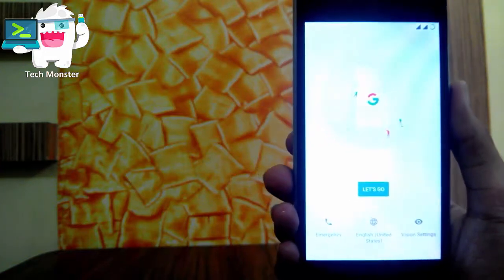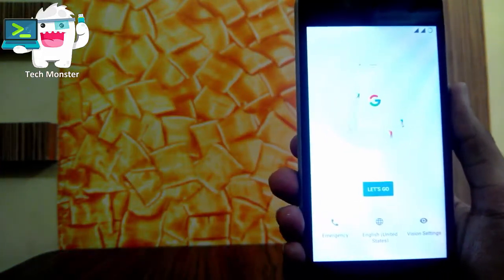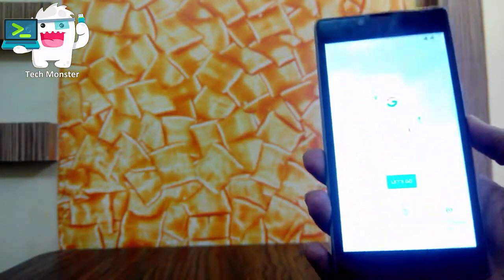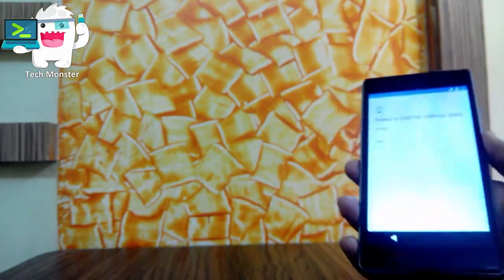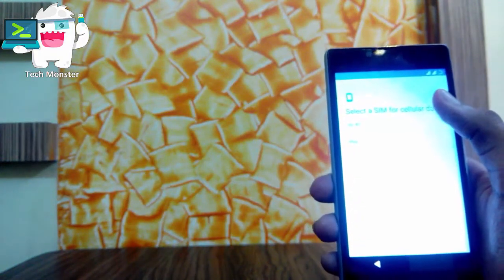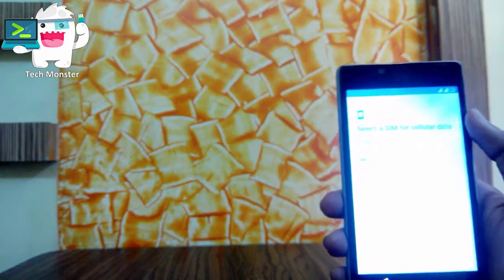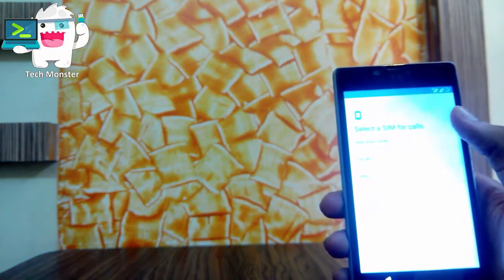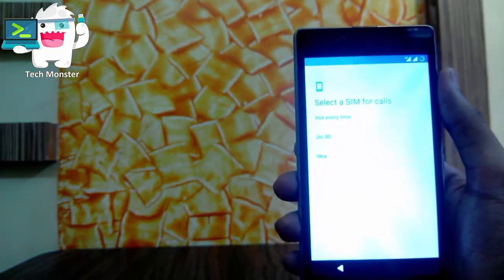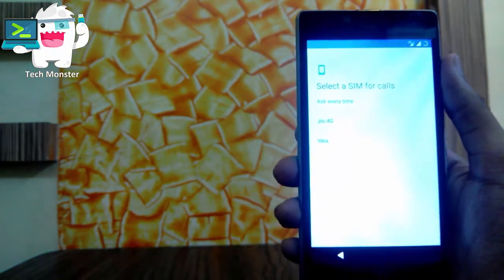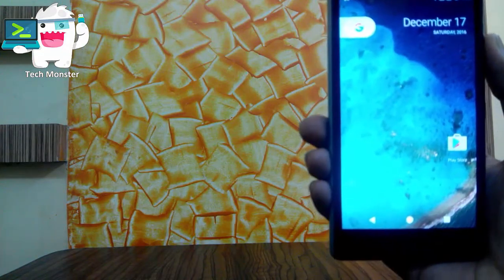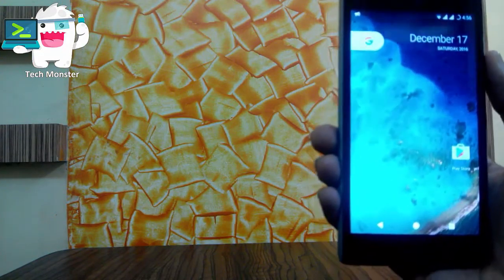The device looks like this at the first boot, as it is based on the Pixel UI. It asks you for the vision settings, but the Yuphoria doesn't have any iris scanner, so don't do that. Then select the cellular data and everything like that. I will be filling in all my details, so I will be fast forwarding this part too. So the first boot of the device will be in this way.